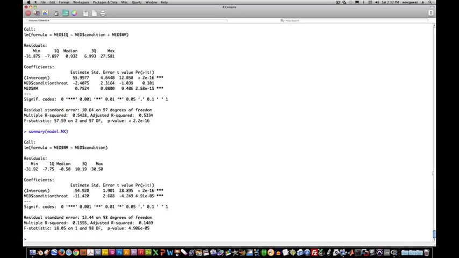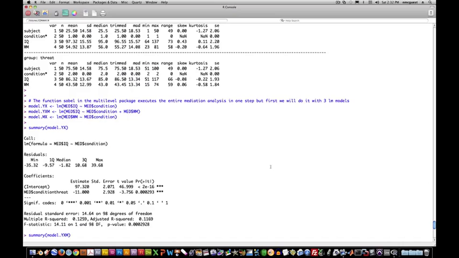I need to go back up a little. So here's the first model. I called it model YX because I'm just testing the direct effect. So that's just the direct effect of condition on IQ, and that's significant. So that's telling us that this 11-point drop in IQ as a function of stereotype threat is significant.